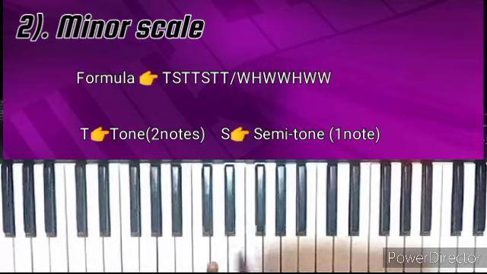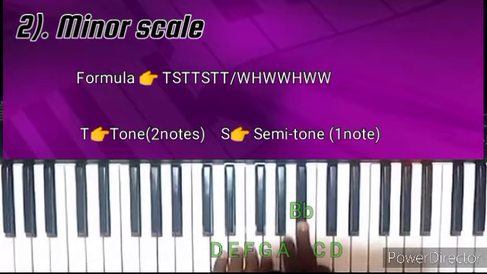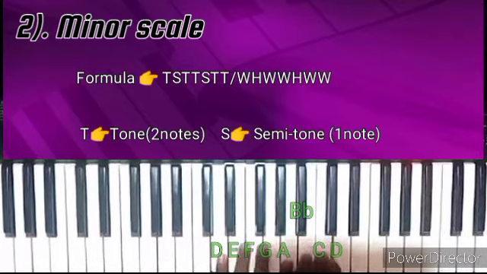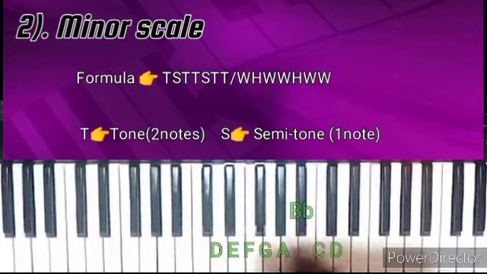So for instance, what about D minor? We want to build our D minor scale. We place the hand on D, for instance. Then you count. Tone, that's one, two, okay? Semitone, just one note. So we've gotten three notes. Tone, one, two. Tone, one, two. We've gotten five notes. Semitone, that's this, okay? Tone. This is tone, okay? And tone again, add two. So this is our D minor scale.